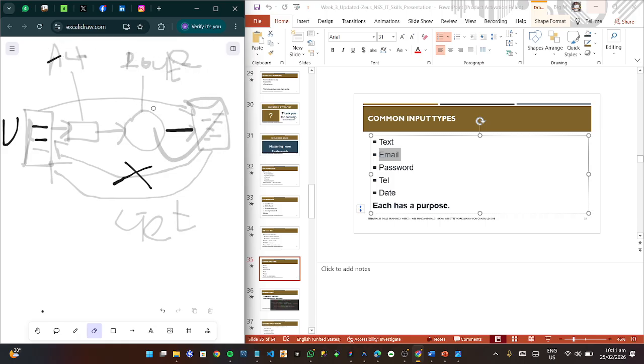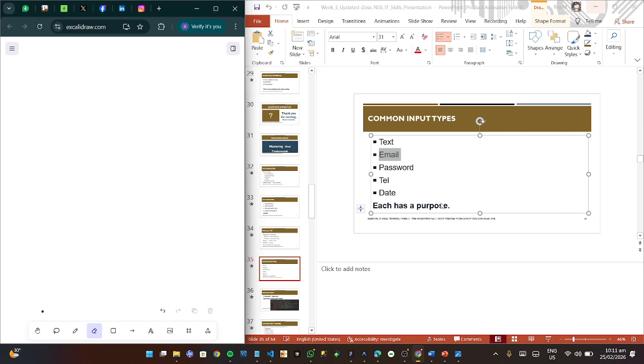For example, we are adding name to a field. Sorry, the n has turned to m. Name. Then we are adding an email.